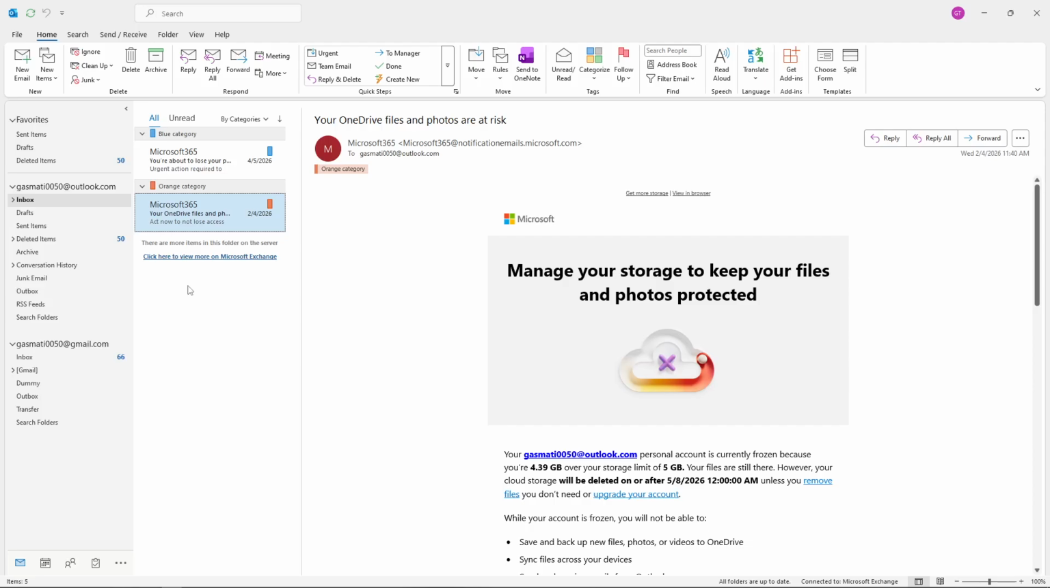Today I'm going to show you how to change the date and time format in Outlook. This is a really useful customization if you prefer a specific way of viewing when your emails arrived, making it easier to scan through your inbox at a glance.